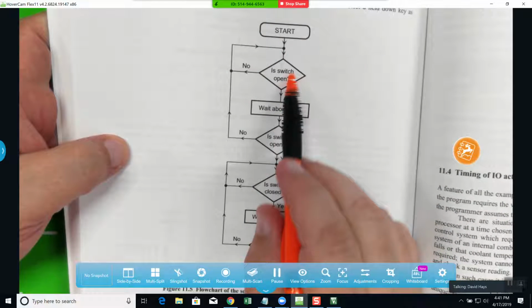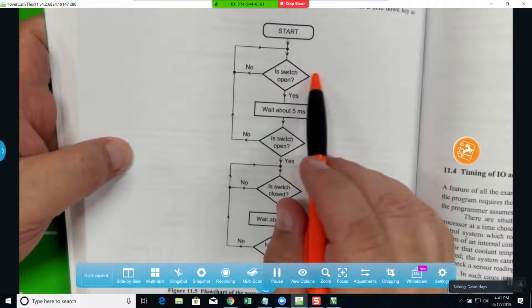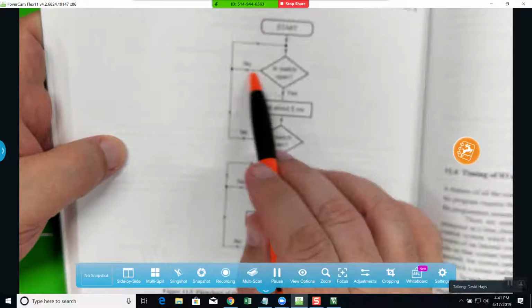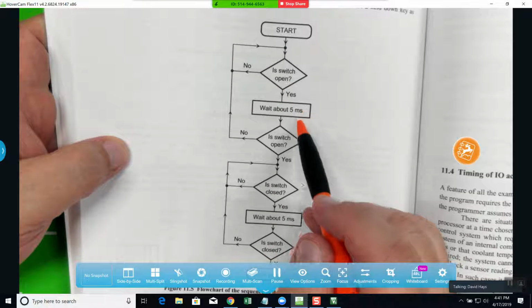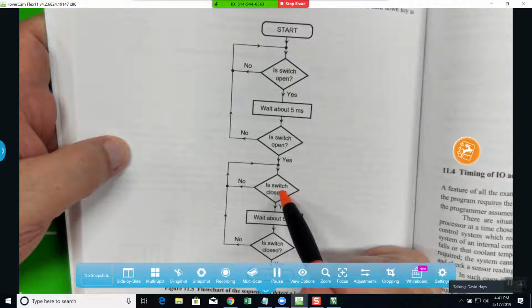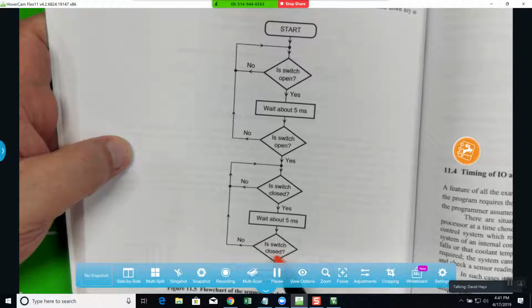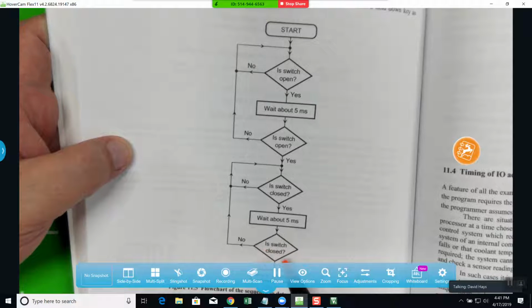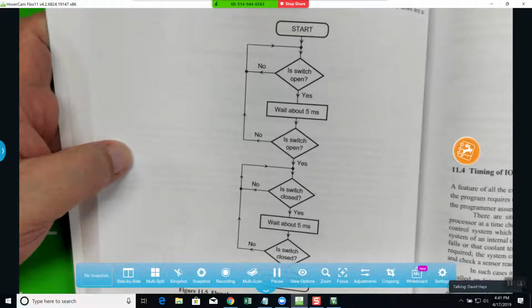Here we have a start. This is a flowchart of the sequence to detect a keyboard switch press. Is the switch open? No, then it keeps going up here. If yes, wait about 5 milliseconds and then ask, is the switch open? Yes. Then you come down here, is the switch closed? Wait about 5 milliseconds, and ask again if the switch is closed. And if it is, then the key is pressed.